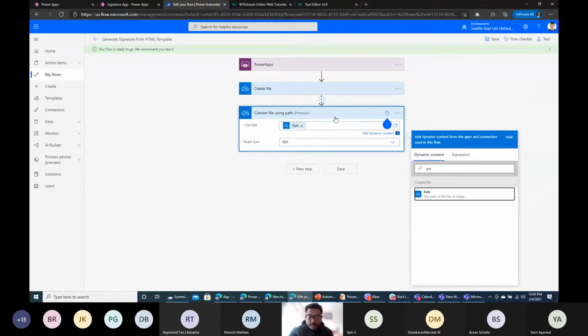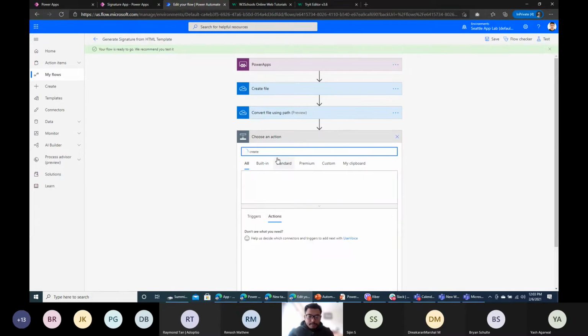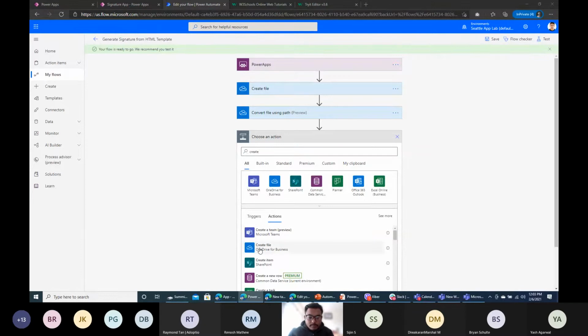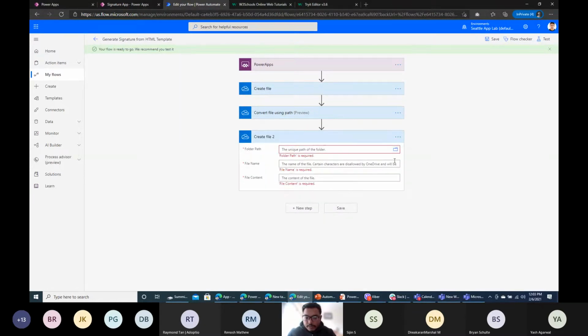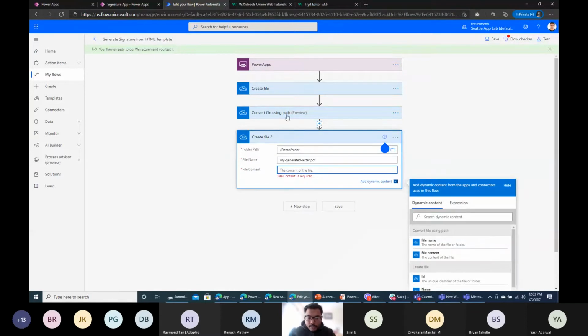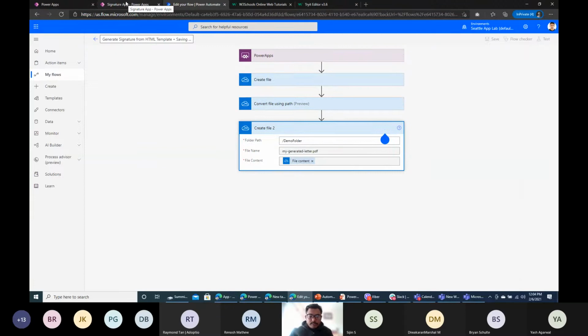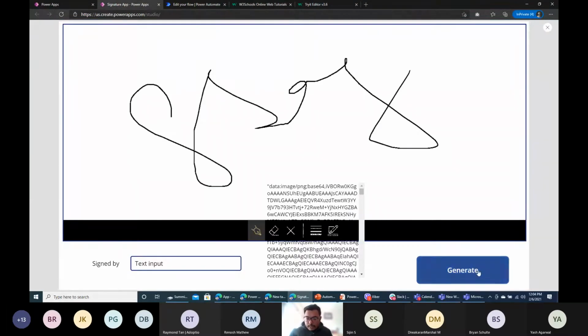Now with this action, we get the content of the PDF in binary format, and I need to save this file into my OneDrive. So the step I'll do is create a file, and then I save it to wherever I want. I'll just put it into the demo folder. I'll call it my generated letter.pdf, and the file content is whatever content we get from here. So I'll just put it here. Next, we have our letter generated, everything is good. So let's see how it works. Let's click generate.